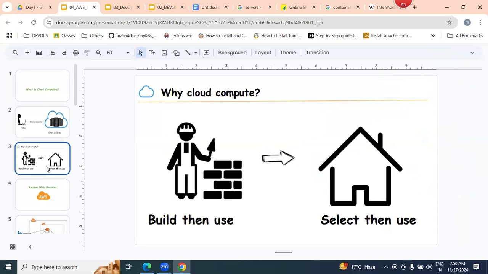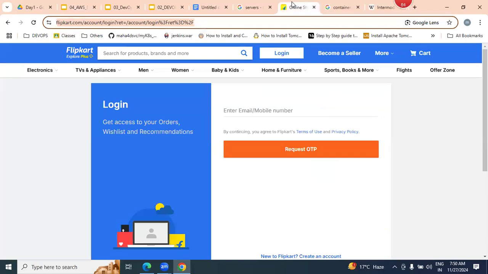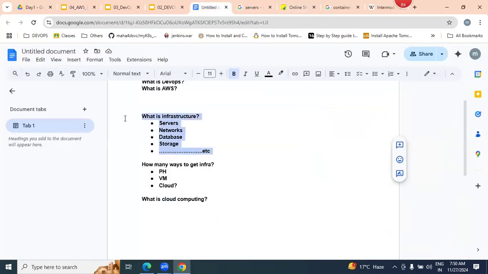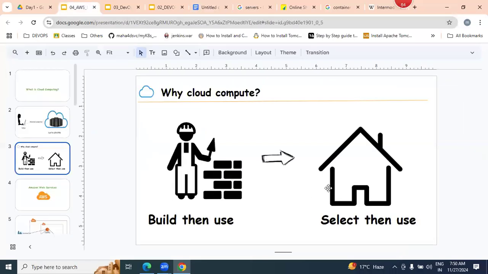Got it very clearly? So just for deploying a Flipkart kind of application, what kind of infrastructure is required? We can get it from cloud on a rental basis. By using cloud, we are not buying anything. We're getting only rental-based. Select, get it, use it, and pay for it. It is a pay-as-you-go model.